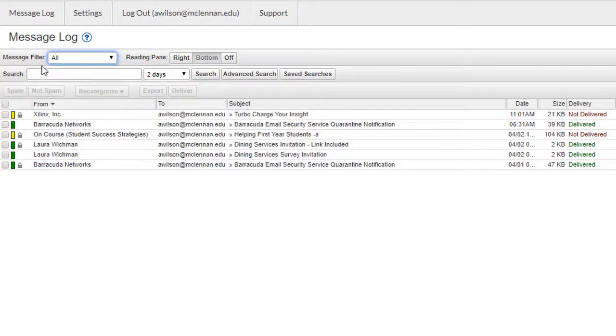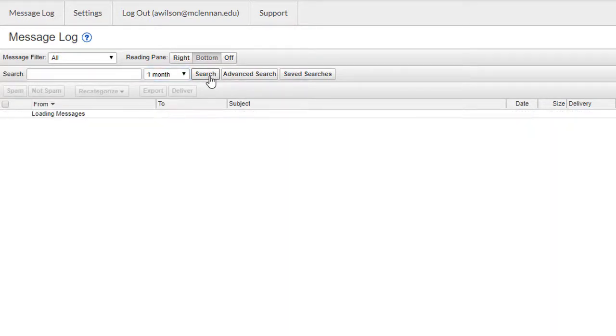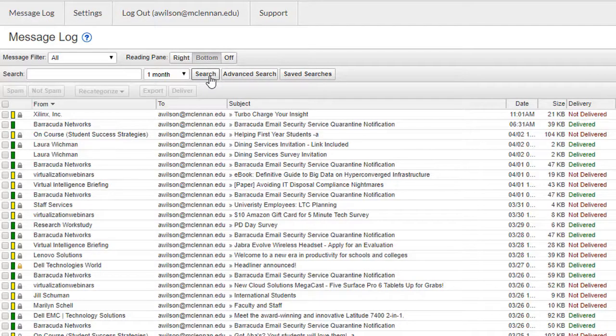Under messages is search. Here's where you can search through the messages in Barracuda. Next to search is the date range. You can set it for 2 days, 2 weeks, or a month. I'm going to set it to a month and click search. Barracuda shows us all the current emails over the month.